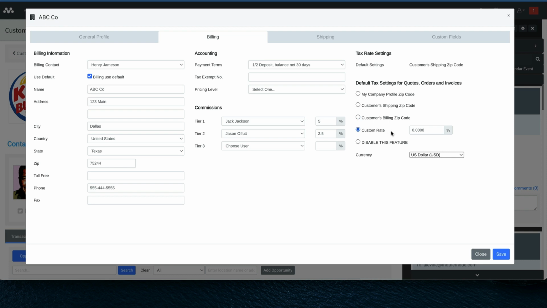If I want to put in a custom rate, that means I'm not going to be using the standard rates that are uploaded monthly into Mothernode. I can put in a custom rate. If I want to make it 0, I can do that. If I want to add something else, I can do that as well. And if I want to disable the feature for this customer, I can do this too. So what I'm going to do here is use the billing zip code, and from the billing information over here, this is the zip code that's going to be applied down below for the tax rate.